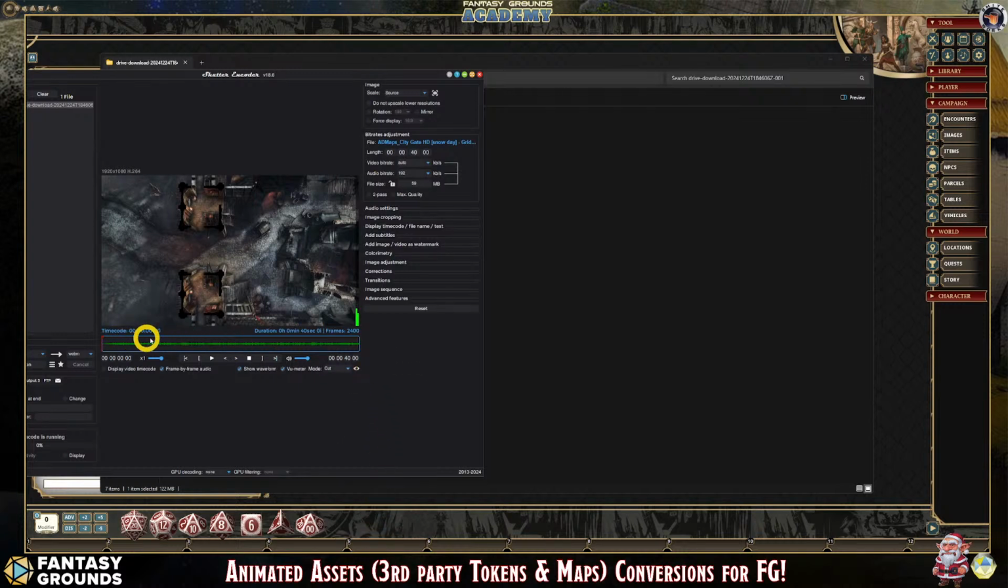And you can see there's some audio. So what I want to do is take this and the bit rate and all that stuff. I want to go to audio settings, and I'm just going to say no audio whatsoever. So that's going to strip the audio out. I don't need audio. That's not even going to work in Fantasy Grounds.